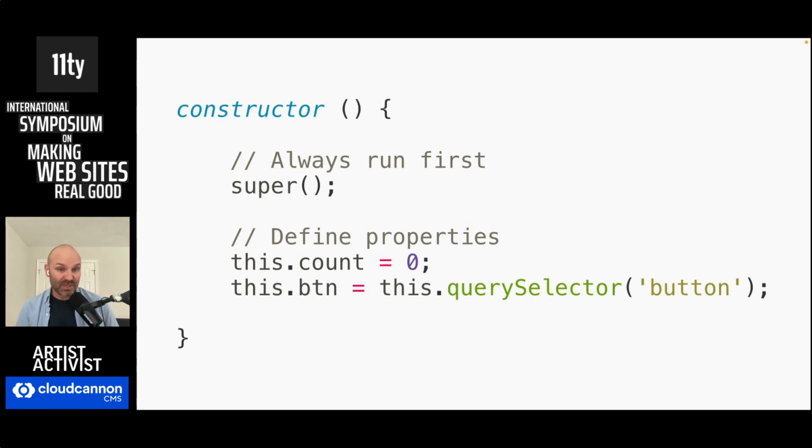You can define properties on it. In this case, we're setting a count property of 0, and we're going to increase that every time the button is clicked. And you can search for elements inside your custom element by scoping them to the this keyword. So if I use the query selector method on this, I am looking for the button inside my custom element rather than everywhere in the DOM. So it makes finding elements in your component and manipulating them way easier. You don't have to use any weird special tricks.